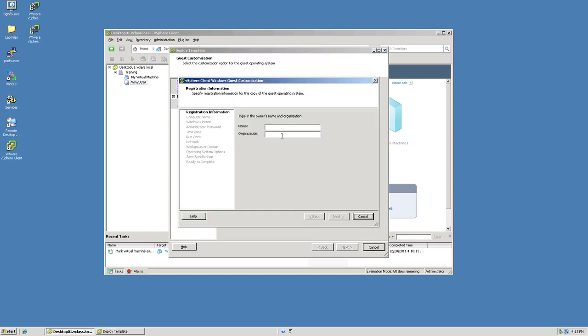So once again, we're going to be prompted for the owner's name and the organization. This, of course, is the registration information that Windows guests would be looking for. In this particular case, we're going to enter the username and password.